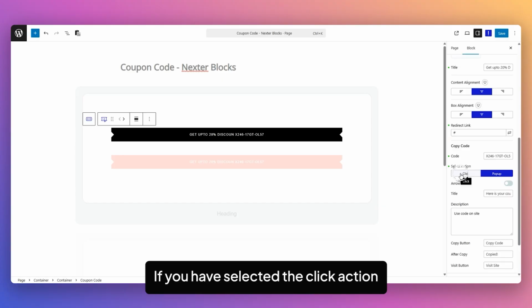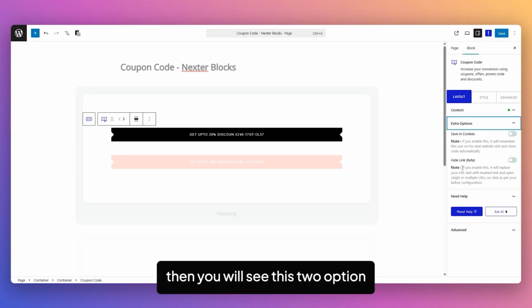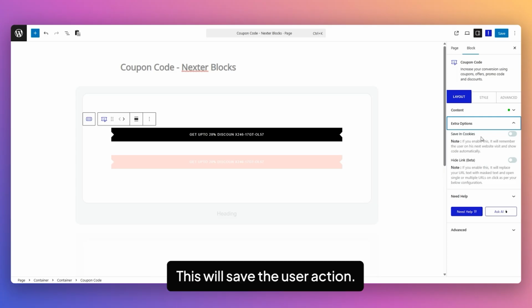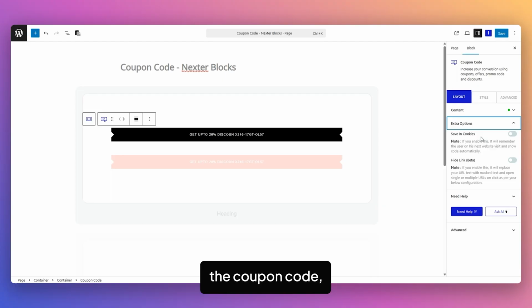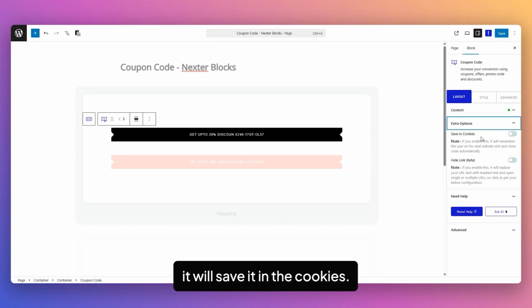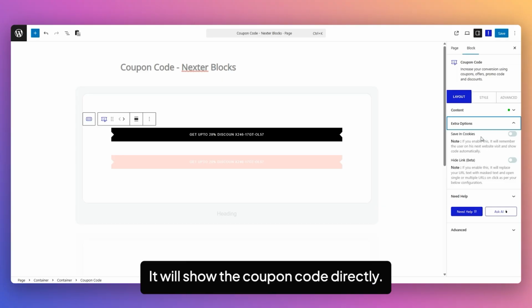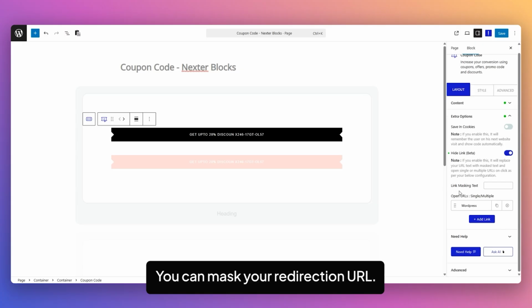If you have selected the click action, then you will see these 2 options. Save in cookies. This will save the user action. So if the user has opened the coupon code, it will save it in the cookies. If they visit the page again, it will show the coupon code directly. Then from the hide link beta toggle, you can mask your redirection URL.